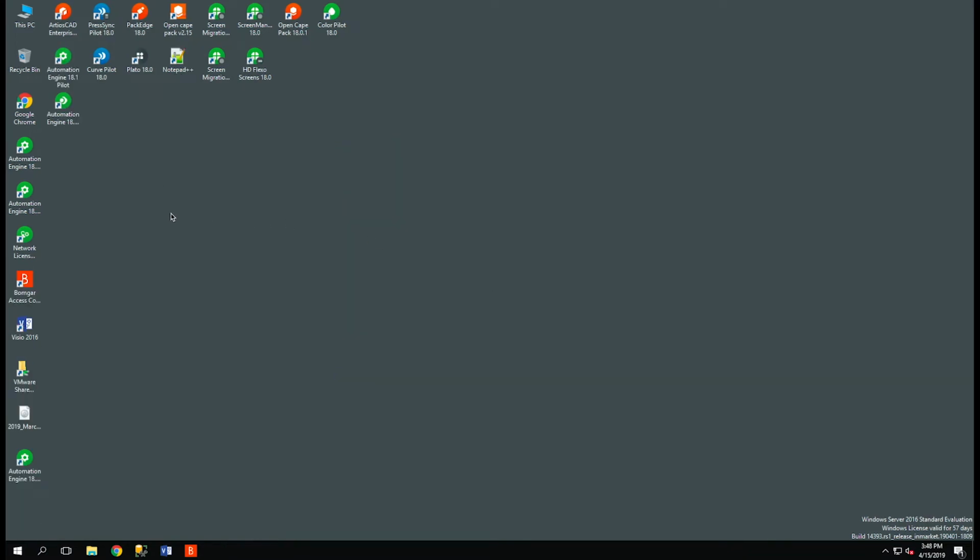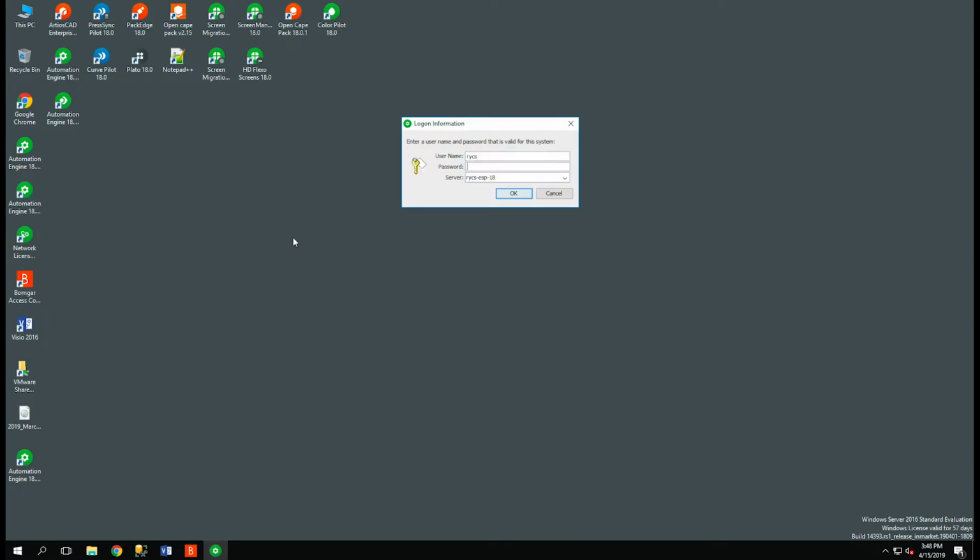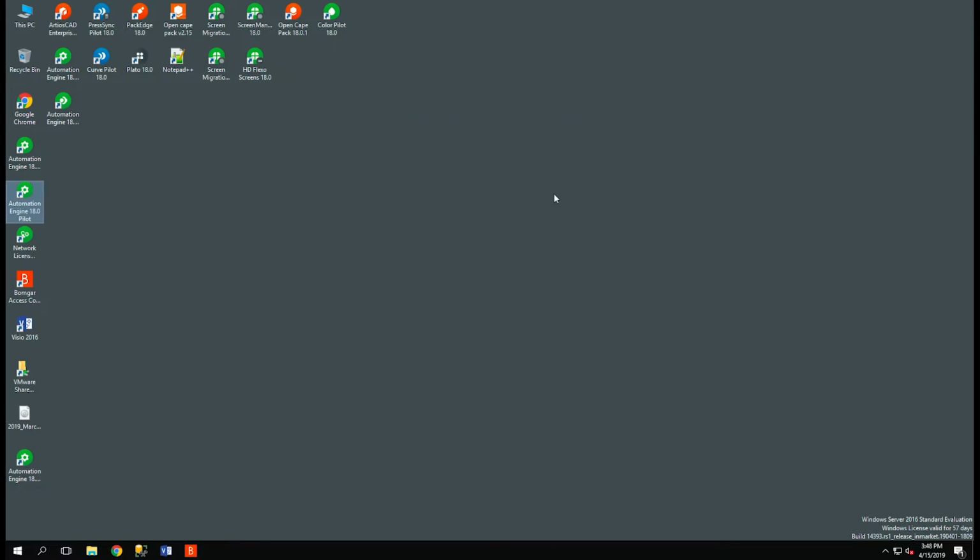All right, so let's try to log into Automation Engine through the Pilot. What I'm going to do here first is click on the 18.0 Pilot and try to log in. It's going to give me a warning saying that this version of the client doesn't match the version on the server. So this is why it is important to make sure you install the new version of the client. I'm just going to remove this icon from the desktop.